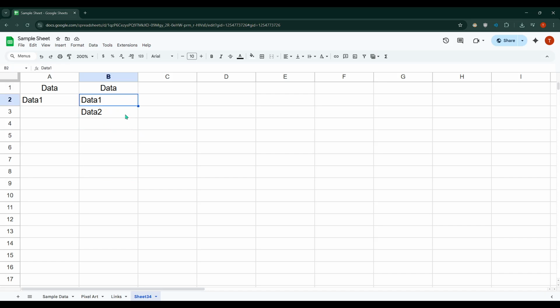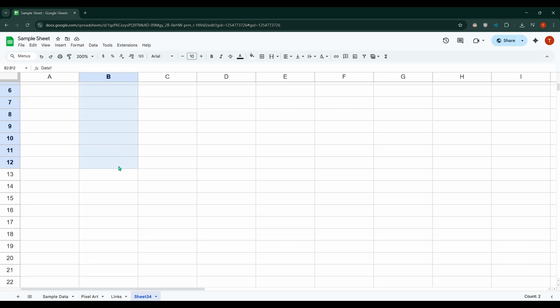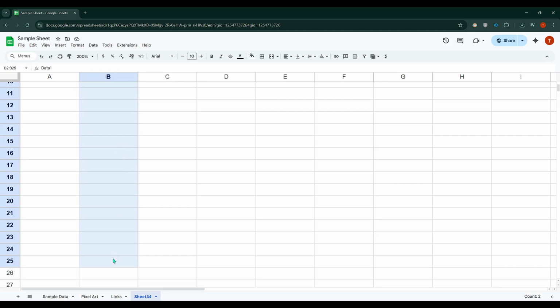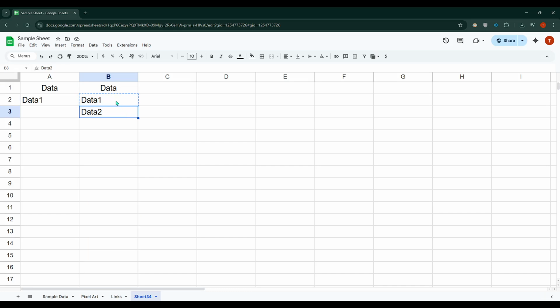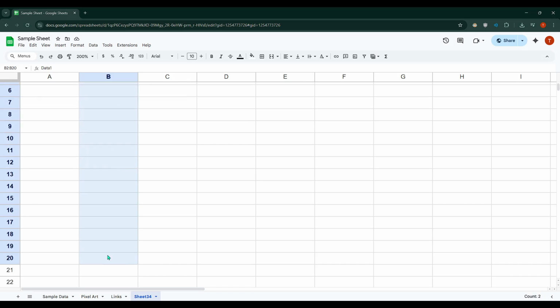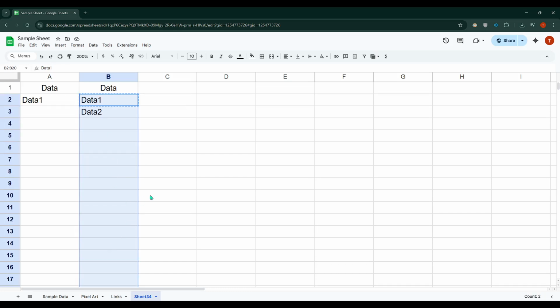First, click on the cell with the value you wish to replicate. With it selected, copy the value, either by right-clicking and selecting Copy, or by using the shortcut Command+C on Mac or Ctrl+C on Windows. Next, highlight all the cells in which you want this value to be repeated. This can be a selection of cells just below your original cell or an entire column if needed.